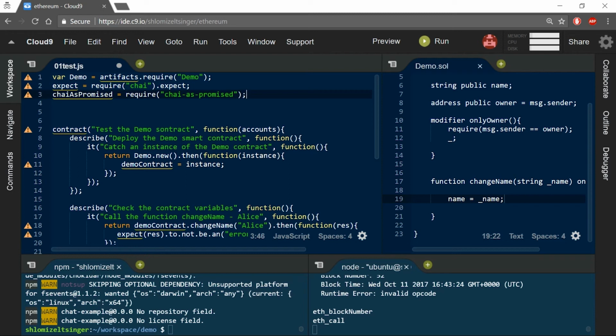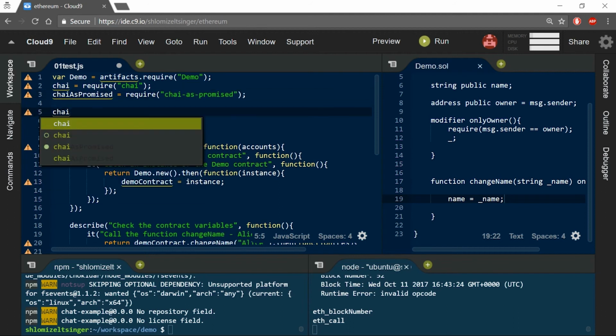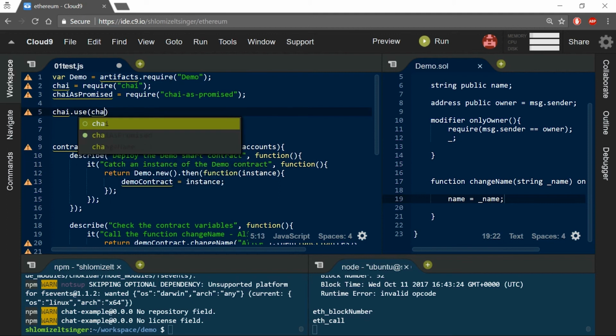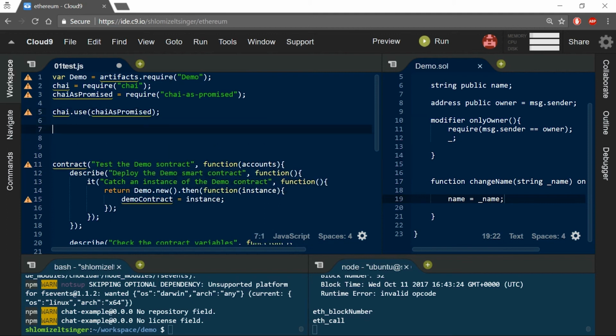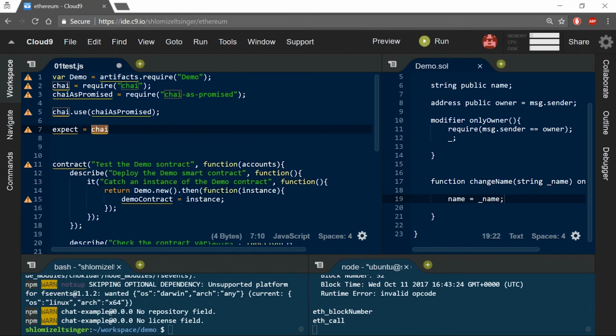I will also make a slight change to the way I declare my expect object. First, I will just declare a simple try object without the expect, and then I will say that this try object uses try as promised to gain its method. I will do so by typing try use try as promised. And now the only method we care for in this instance is the expect method. Now this expect object will gain all of the methods from both try and try as promised. Try will continue to work just as before, only this time it will have a few more methods.